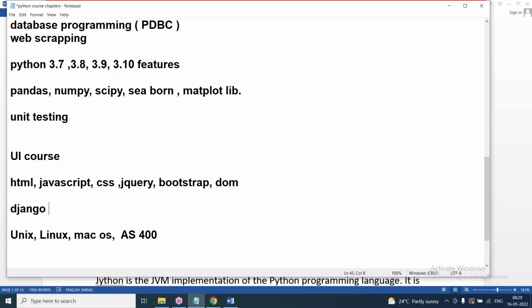If you want to develop websites, then the Django framework is used. We have many frameworks, like Flask, and many others exist, but Django is very popular, so I'm going to teach Django also. Django framework is completely in Python. It is developed in the Python language.